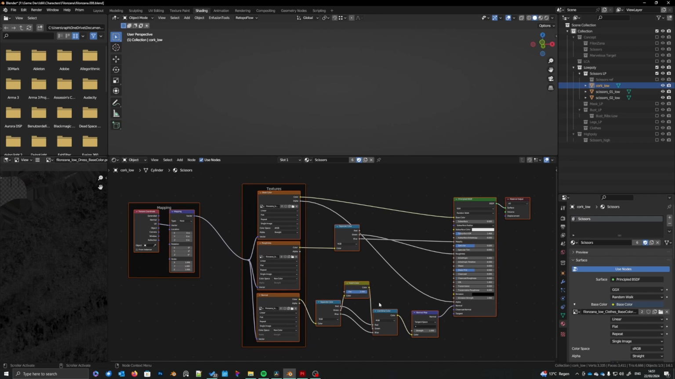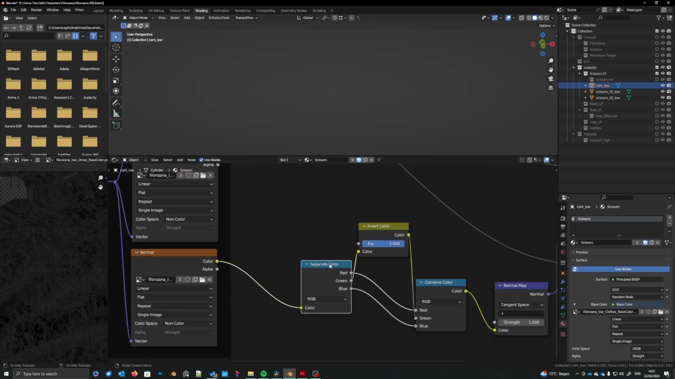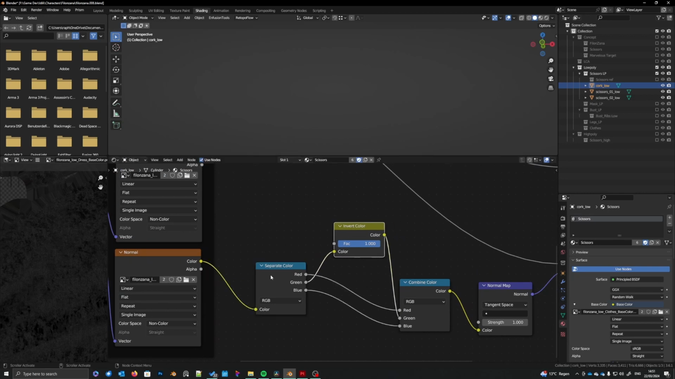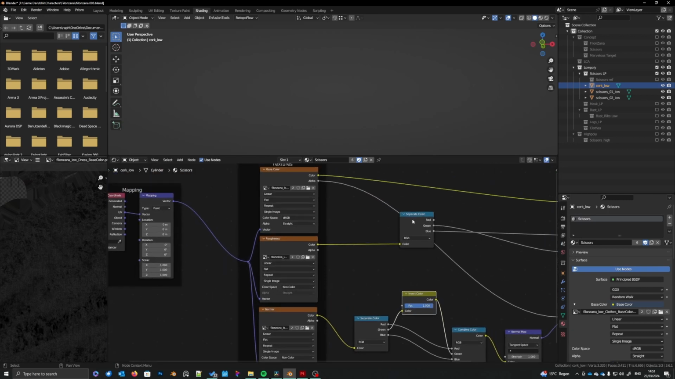If you use a DirectX normal map in Blender, you need to invert the green channel. You do this by using the color converter, separate color, and then a combine color. Connect the red to the red, the blue to the blue, and the green to an invert color, and then back to the green. Then go into the normal map like usual.